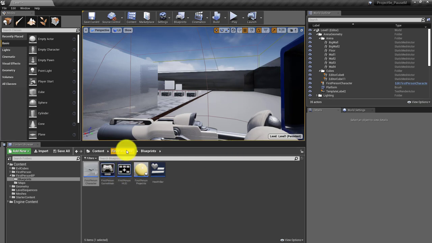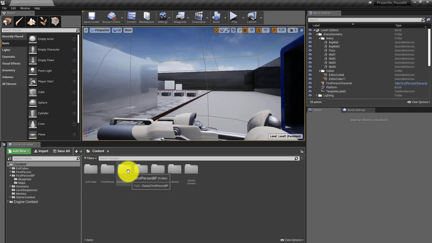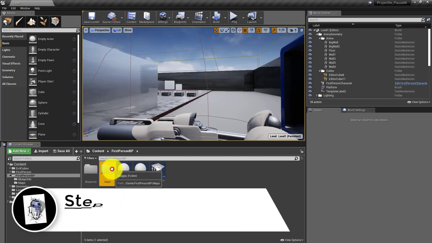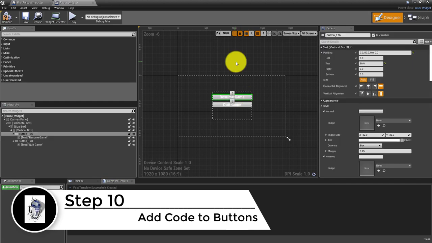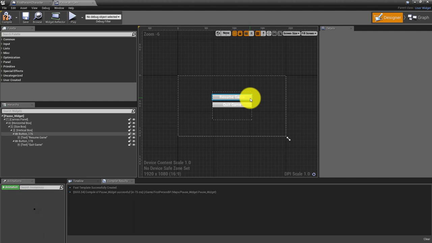So our buttons should be under first person BP. Let's go back. Let's see, first person BP and our buttons. Our buttons are going to be on our maps. So let's go into our maps. Let's go into the pause menu. Okay, so what we want to do is add the code to the resume game button.